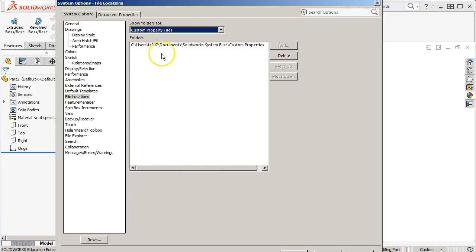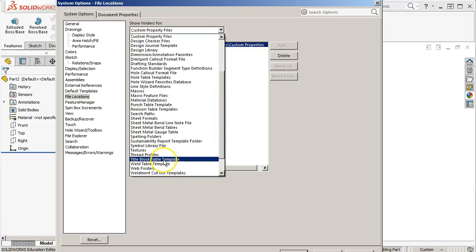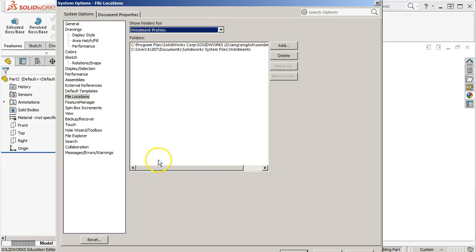I think custom properties is one of those items that there is no add. If I need to change that location, add's grayed out. I have to delete this one and add in the other one. So it's pointed to my documents, SolidWorks system files, custom properties. That's the correct location. But there is only one recognized location, because when we're in the part or part assembly drawing, wherever we're accessing those custom properties, it's only going to go to one folder to look and get those definitions. Let's check out the weldment profiles.